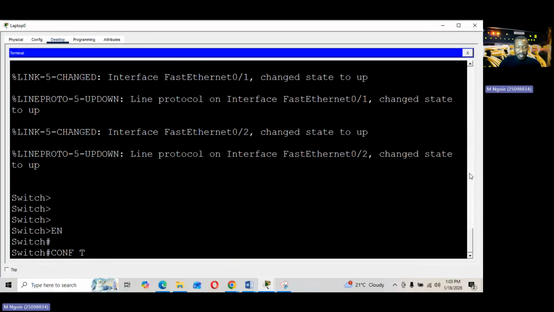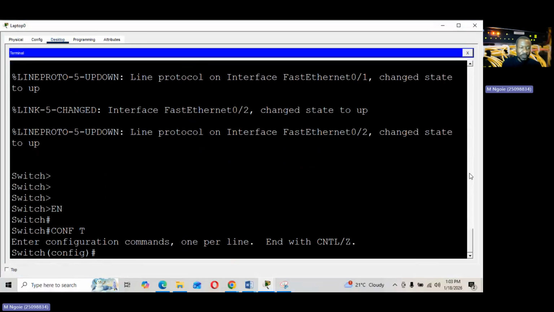So you know already what to do from here. So this is the user mode. You cannot do anything here. We type EN. This is the shortcut for enable. We move to privilege mode, and we cannot do anything here. We have to type configure terminal, and this is the shortcut conf t, and we are here.